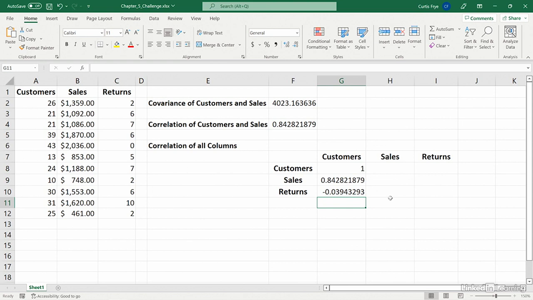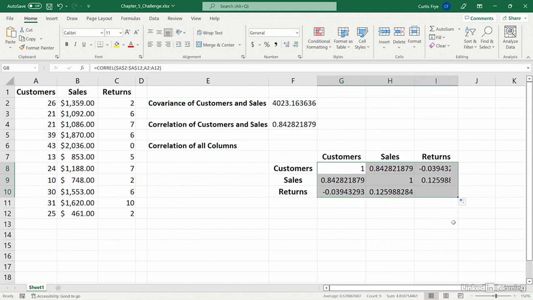Now I can copy the results of these three formulas over to cover columns H and I. So I will select G8 through G10 and drag the fill handle to the right until it covers the same rows in column I, and there I get the values. And it looks like everything is correct because I have customers and customers at 1, sales and sales at 1, and returns at 1. And I can see also that sales and returns do not appear to be correlated.